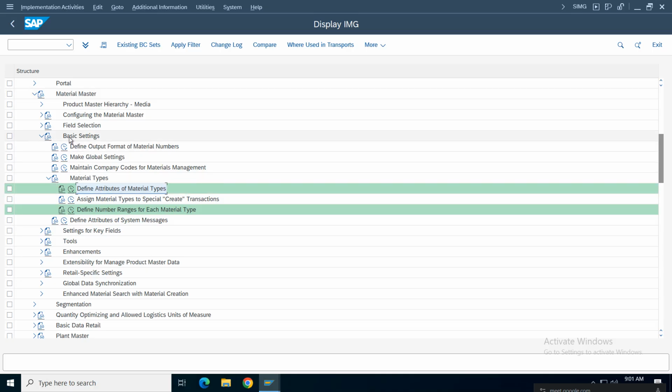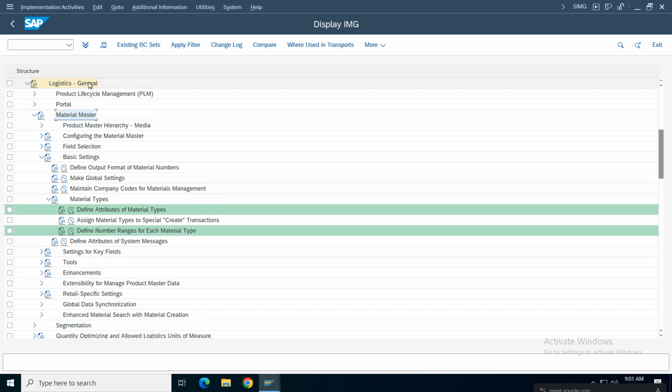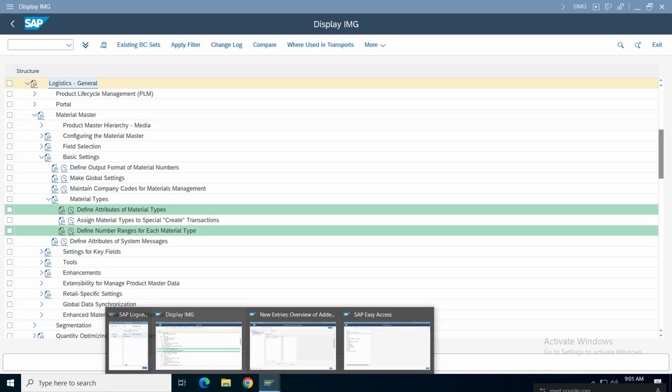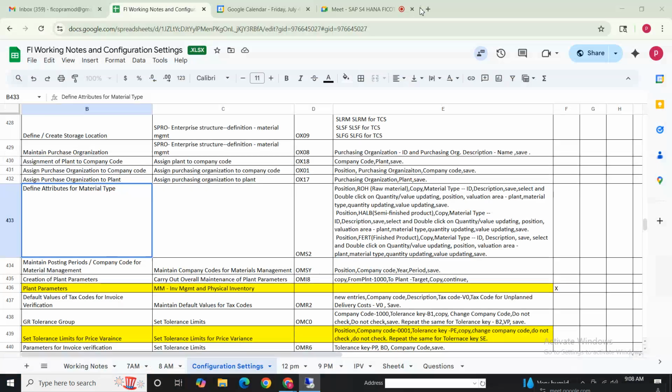Under this it is going under basic settings. Again, this is coming under material master. This is coming under logistics general. Either it will be logistics general, or under logistics execution, or under inventory management, material management. All the settings will be there. But this is a configuration setting, sir. So it's very good if you know the path. If you don't know the path, also it's fine. At least you should remember some T codes.